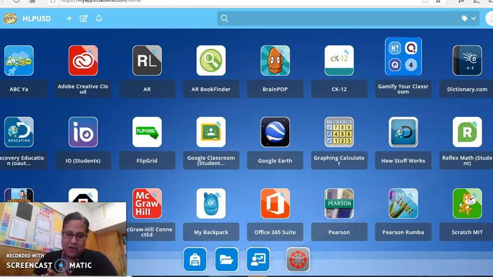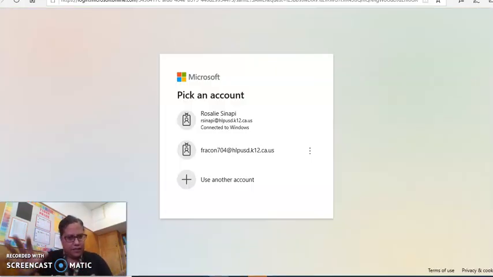And this is where things are getting hung up. A lot of parents get to this point, and for some reason, either accidentally or because things were turned off, the kids are not linked. So what's happening here is you'll get something like this. I purposely unlinked my child so that you would see what happens. You're going to get a Microsoft account prompt, and it's going to say put in a Microsoft account. Well, it's just your kid's username at hlpusd.k12.ca.us. And the password's obviously the same password they have.